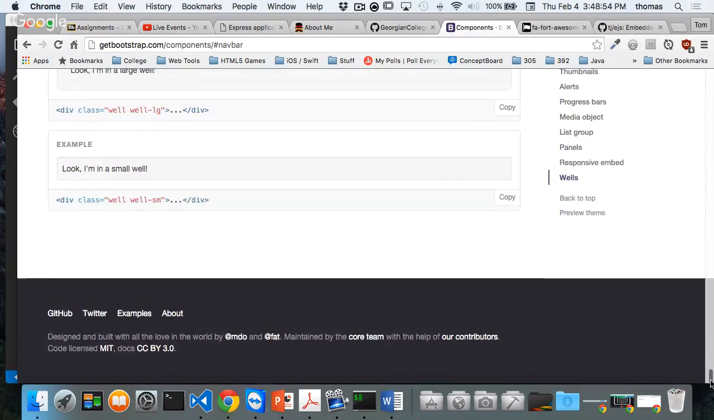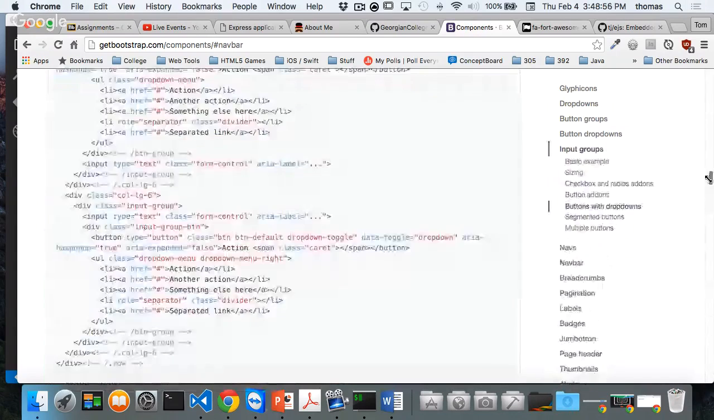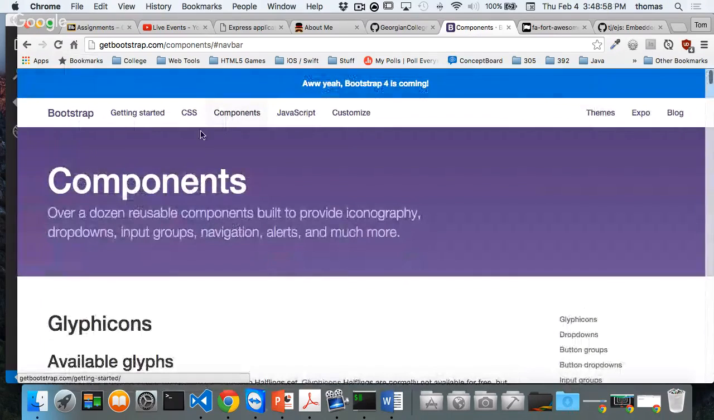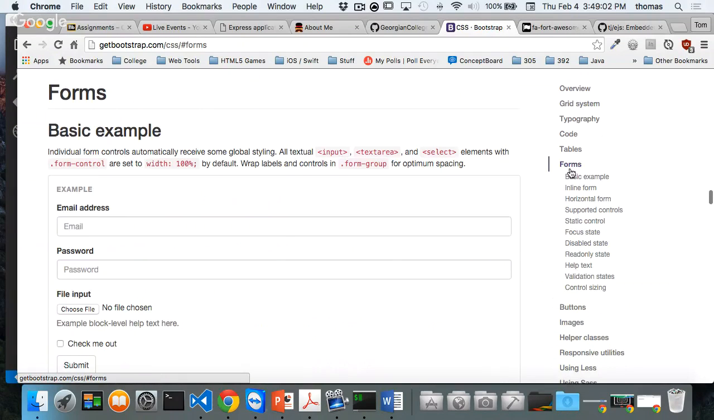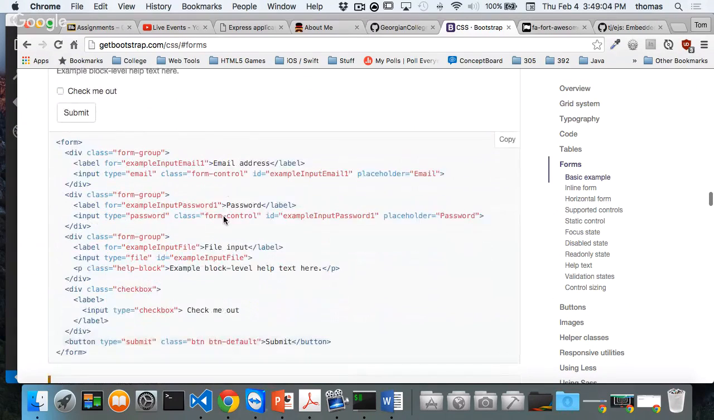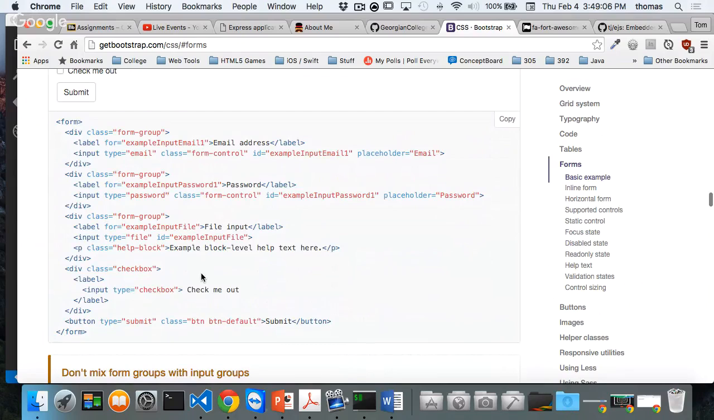Let's take a look. Buttons, dropdowns, maybe under CSS. Go to CSS, tables, forms. There we go. Here's a form snippet right here. I'm just going to cut and paste, guys. I'm not even going to look at what this is. Just an example, right? We can make this work later. So I'm going to copy this whole form, which is under CSS forms on getbootstrap.com.